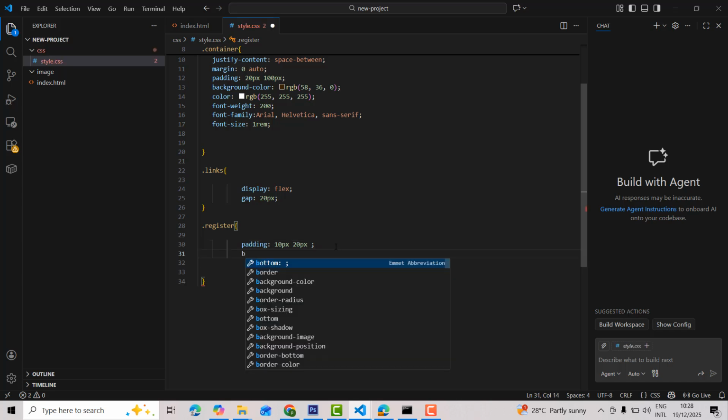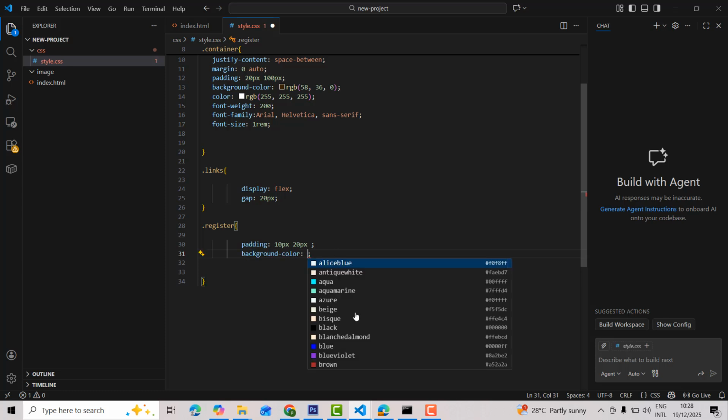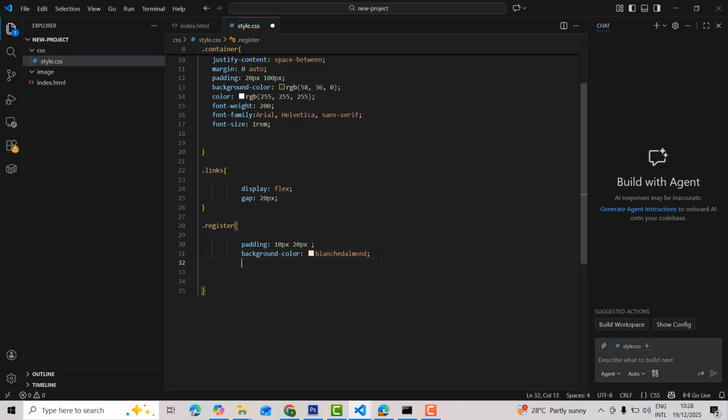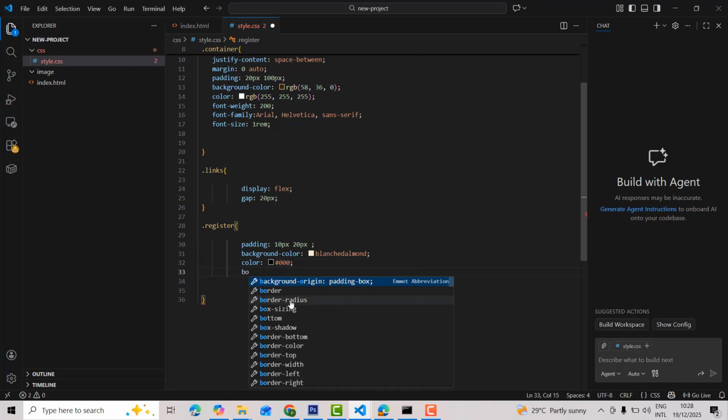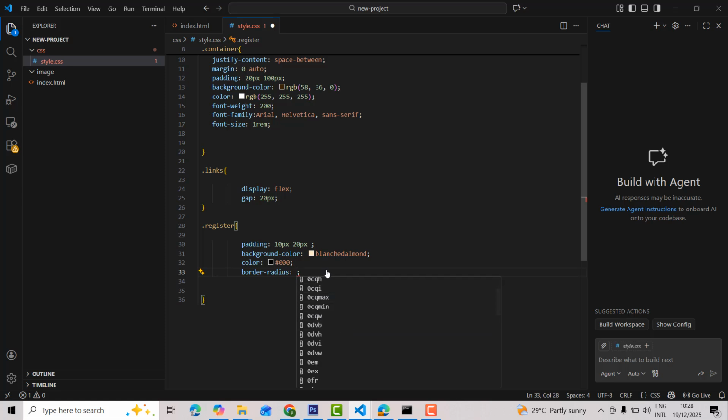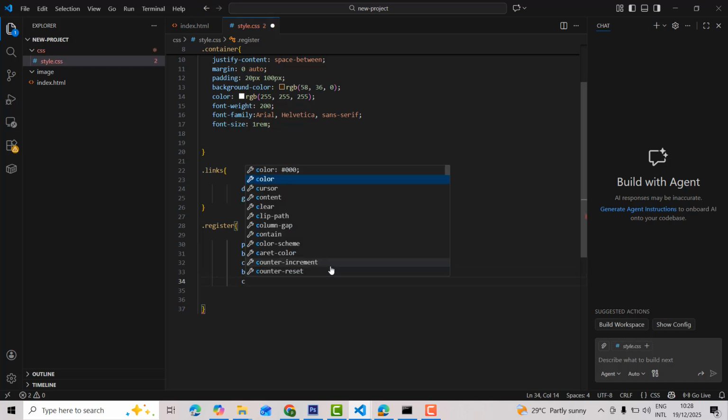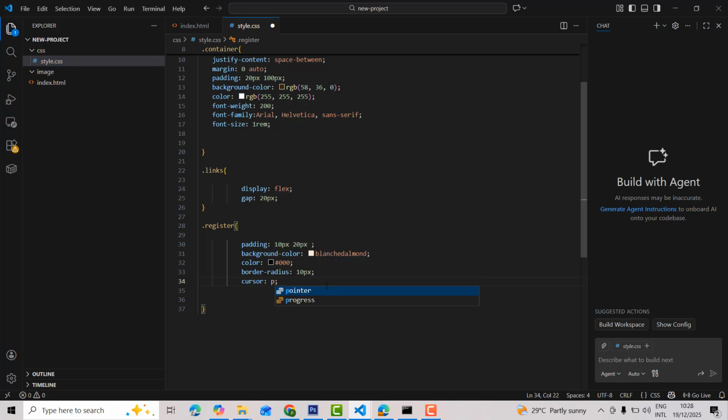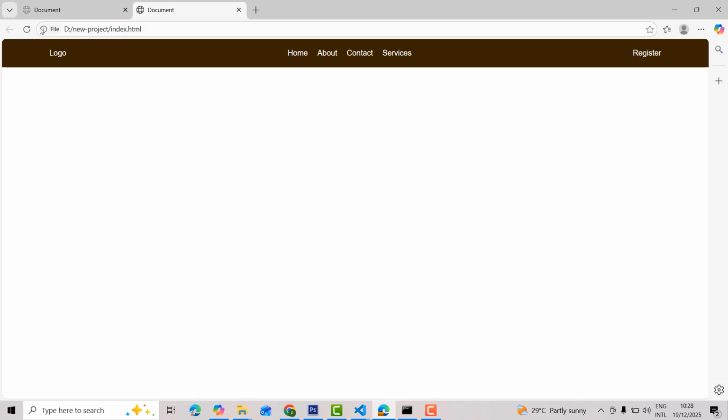After that, you write the background color, which should match with your background. It will be matched with this color. I'm going to take this color. Font color, I'm going to take it as black. After that, border radius, I'm going to take it as 10 pixel border radius. Okay, so let's check out the cursor pointer. Something you have to do. So now let's check on it.